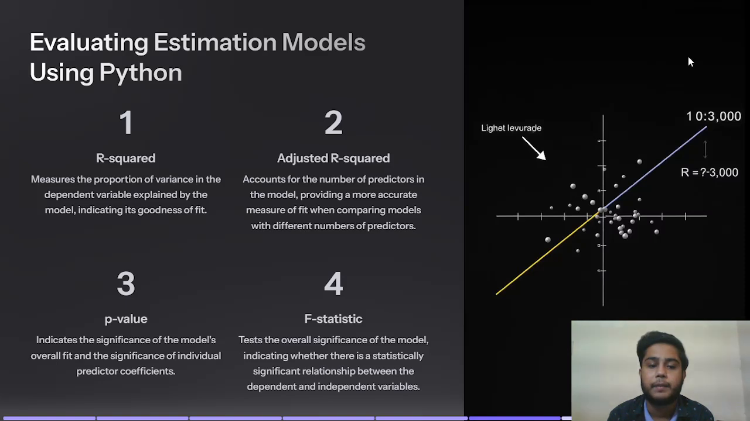Adjusted R square accounts for the number of predictors in the model, providing a more accurate measure of fit when comparing models with different numbers of predictors. P value. It indicates the significance of the model's overall fit and the significance of individual predictor coefficients. The F statistic tests the overall significance of the model, indicating whether there is a statistically significant relationship between the dependent and independent variables.